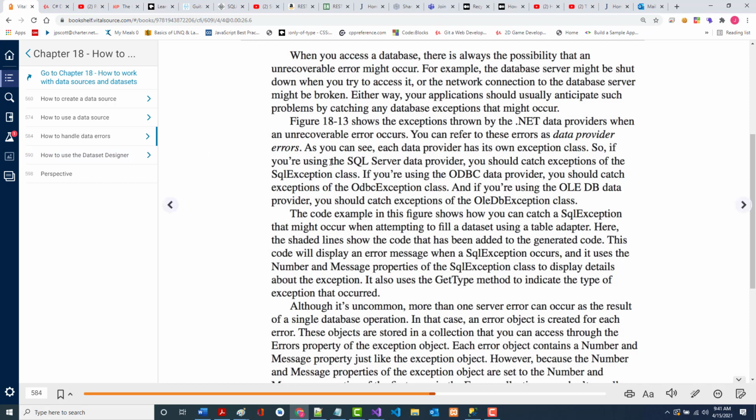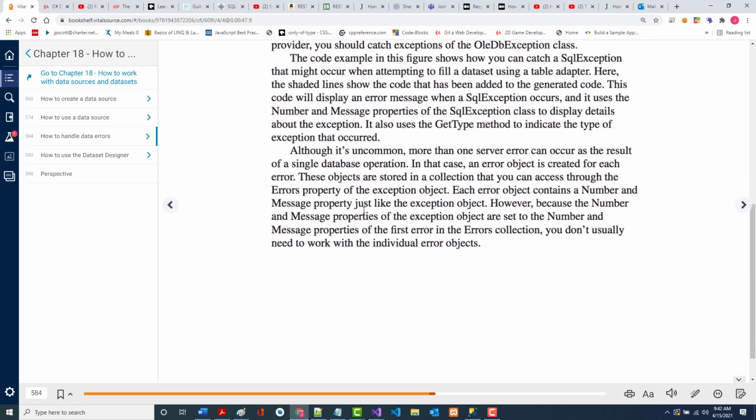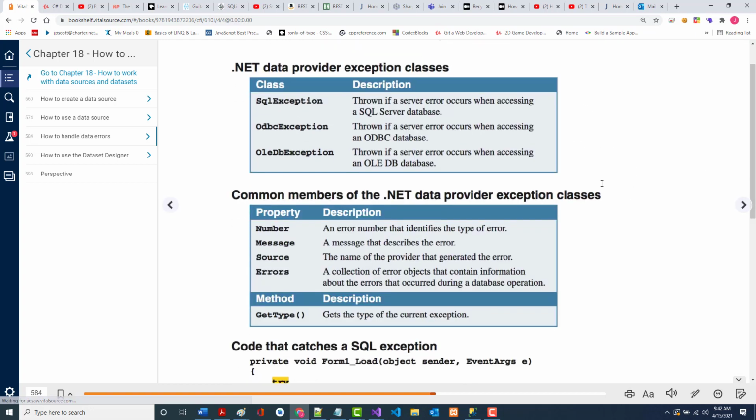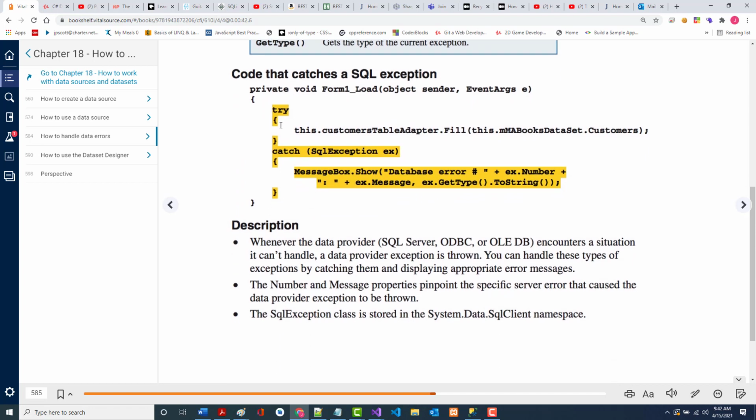So as it says, if you're using SQL Server like we are, you should catch SQL exception errors. Yeah, that should make sense. So it says the code in the example on the next page shows how you can catch an SQL exception that might occur when attempting to fill a data set using a table adapter. All right. So what does that mean? Well, here's, again, what they mentioned. Here's, as it says, some common members, but you're going to end up with quite a few try-catch blocks.